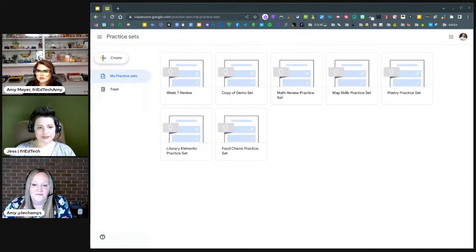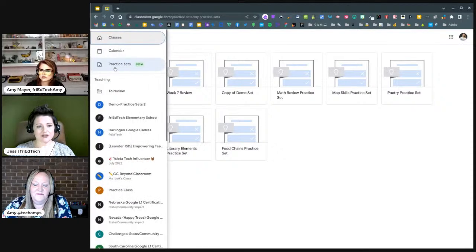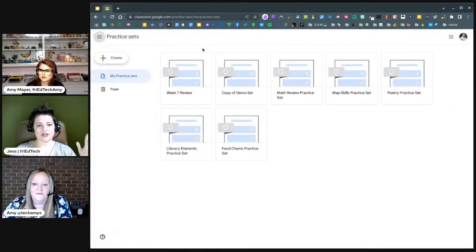Okay, so the first thing is, like I said, there are a couple of ways. We'll start just by looking at the practice set catalog. So when Amy clicked on the hamburger in the top left corner and went to practice sets, she sees all of the practice sets that are living and existing in her catalog, in her little repository. To share one is pretty simple.